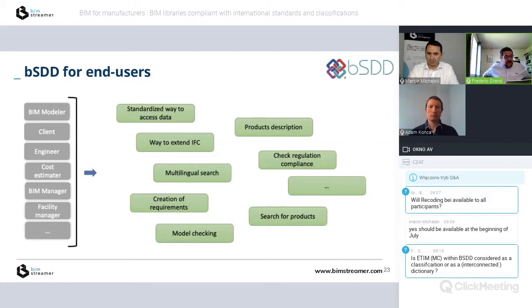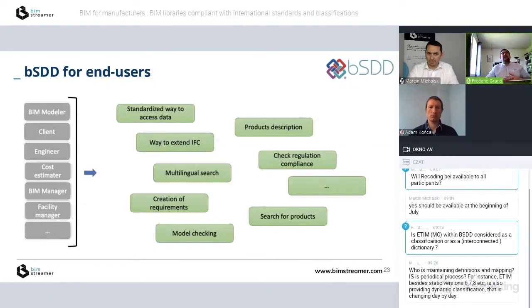And the second one: I'm not a content provider, but I'm a user of a dictionary. As a user, I can be a BIM modeler, a client, an engineer. That was my first example. I can be a cost estimator, a BIM manager, a facility manager, whatever. And I will have many ways to use bSDD. For example, I will use it to search definitions in any language.